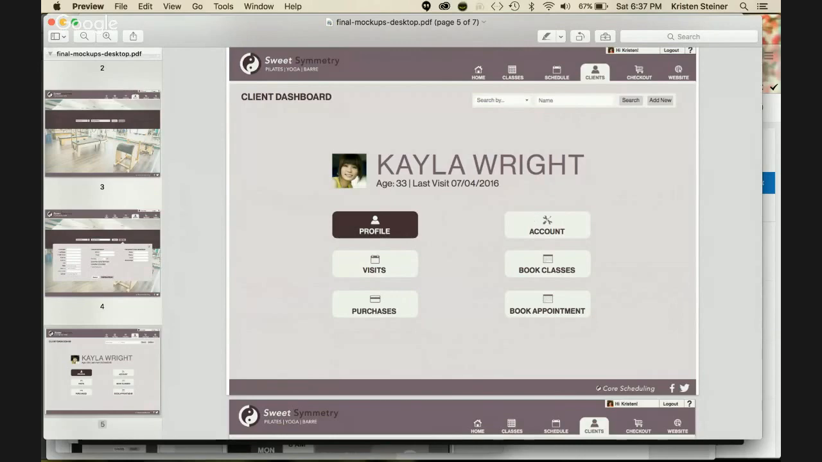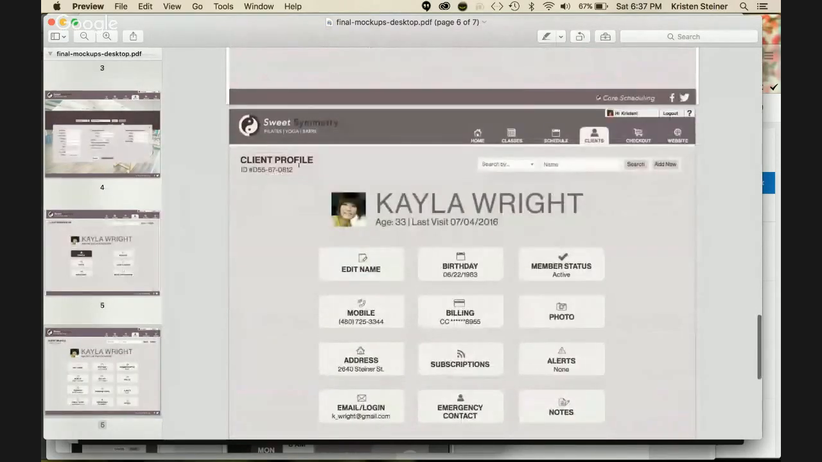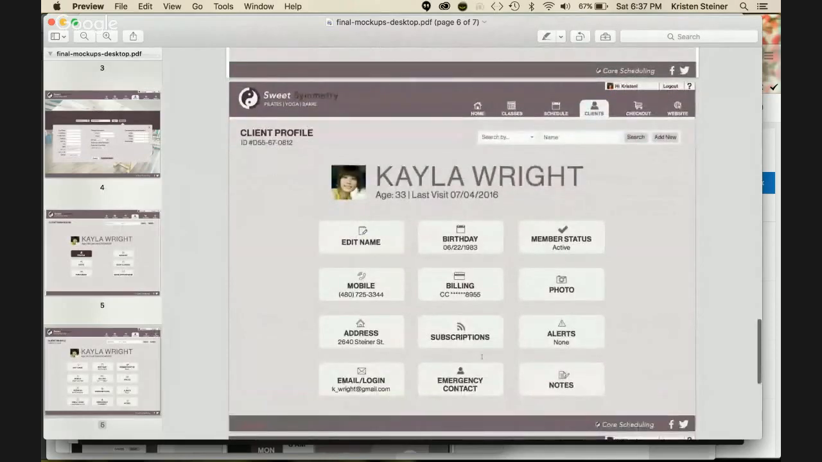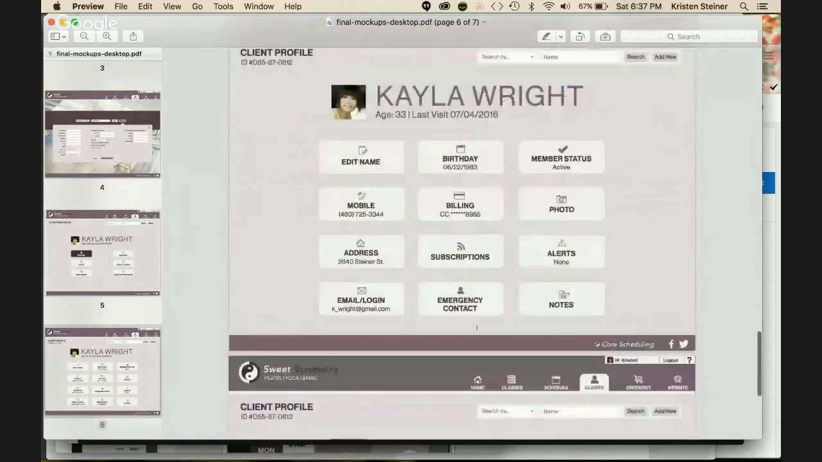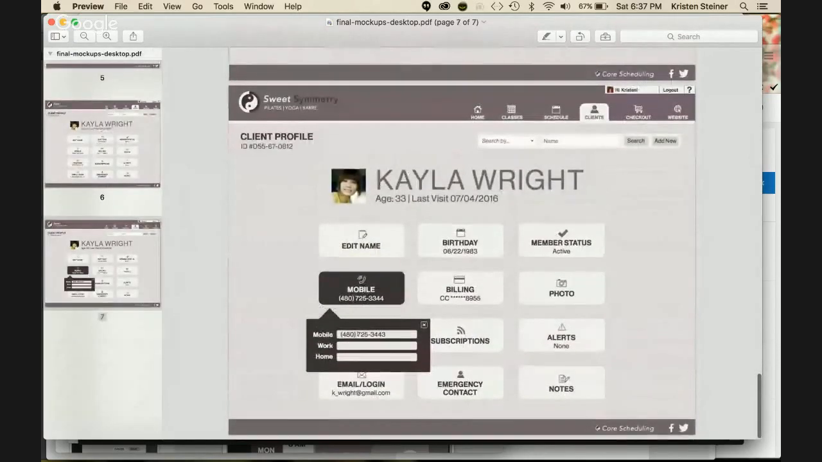For example, if you want to change their profile, you just click on Profile. It's going to bring you to the client profile page, which is set up with more buttons, similar format. And if we want to change the mobile, we can click on Mobile, and it'll give us another drop-down window where we can make those changes.